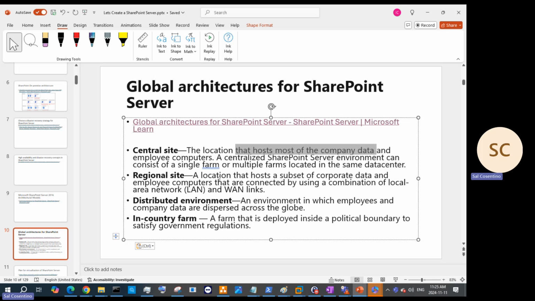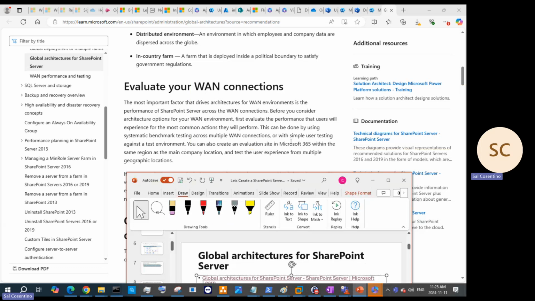A regional site employs computers that are connected by using a combination of LAN and WAN networks. So that's sort of in Madrid, you can have that somewhere within there. It's regional. And then you have your distributed environment, an environment in which employees and company data are dispersed across the globe. So it can be anywhere across the globe, on the east side of Los Angeles or on the west side, based on the image here.